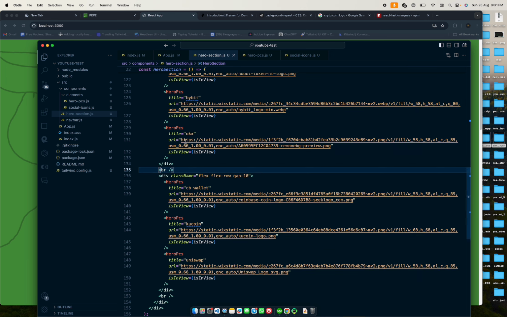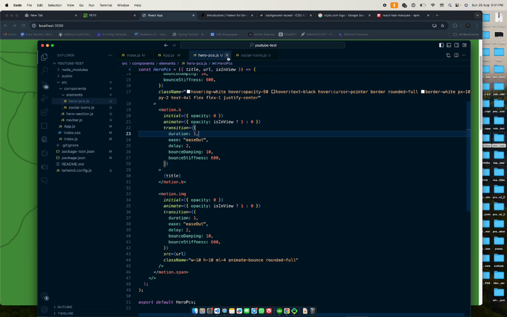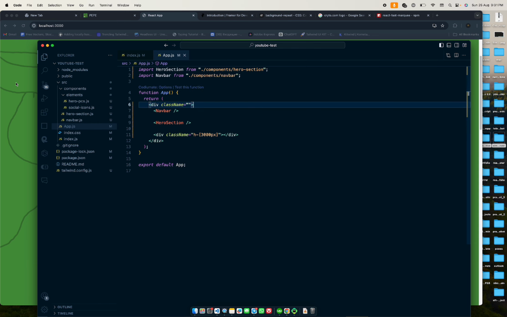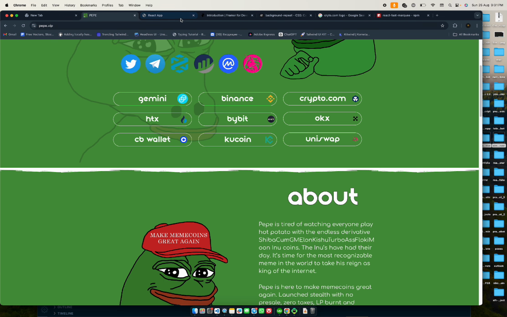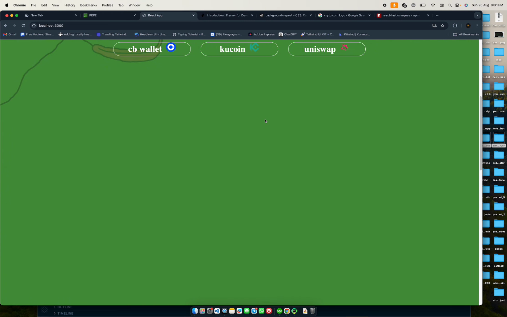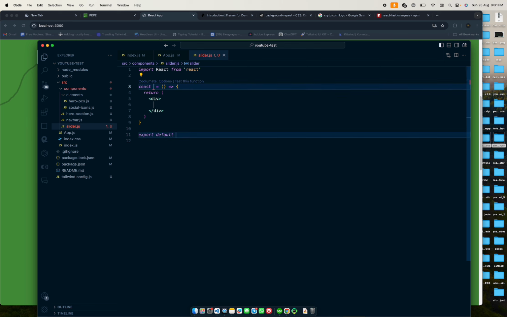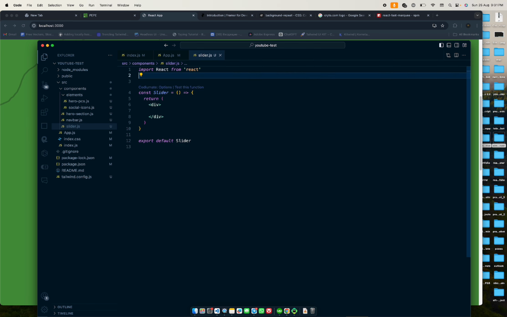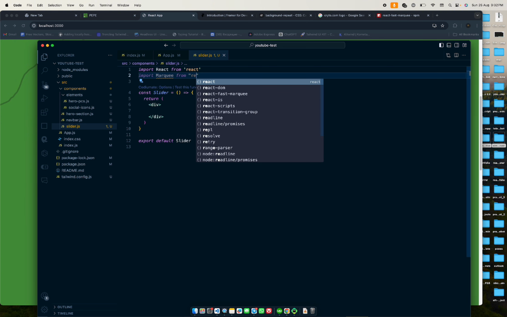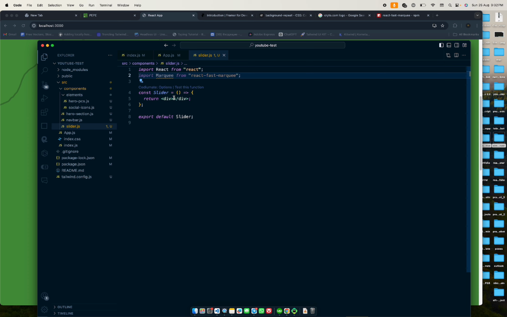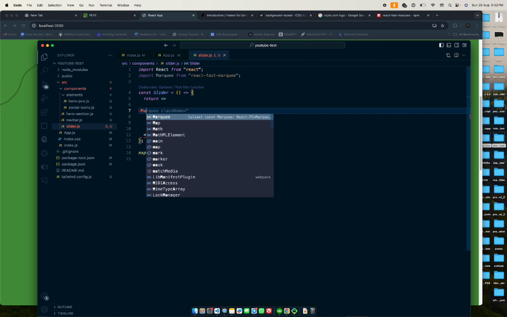Now that we have it, I believe we're done with our hero section. What we want to work on now is something for here, and I have something really special in mind. I'm going to create a new component and call it slider.js. Then we're going to say rfce and slider. Then we're going to import marquee from react-fast-marquee. Here we're going to just delete this. Then we're going to say marquee.